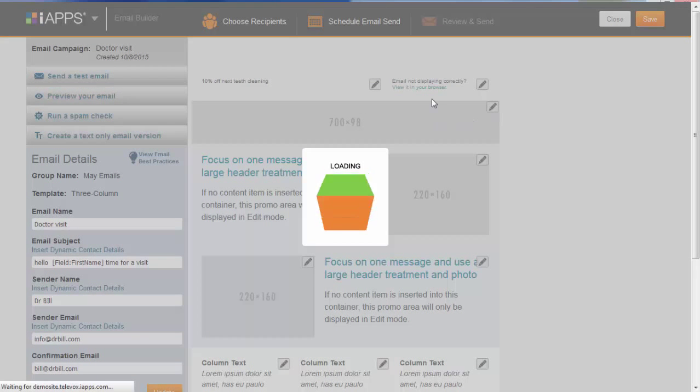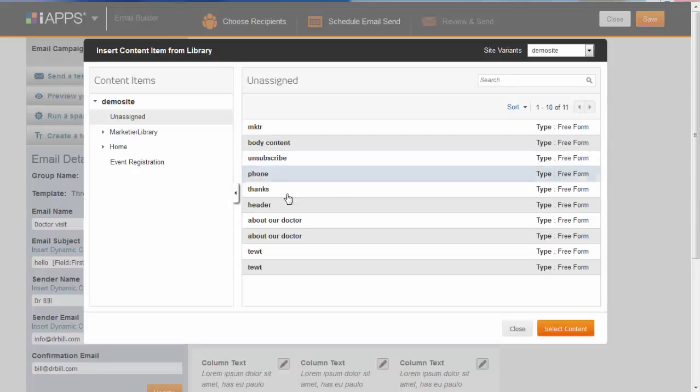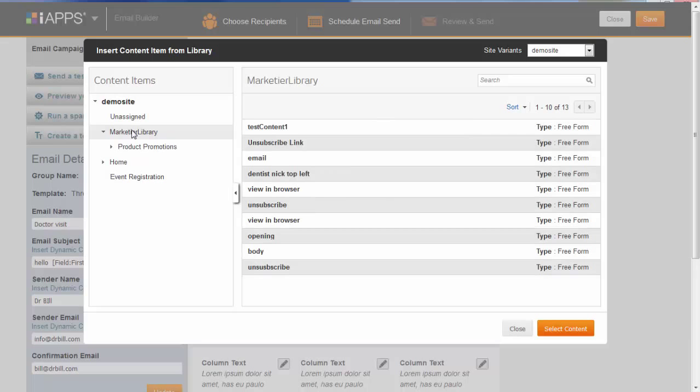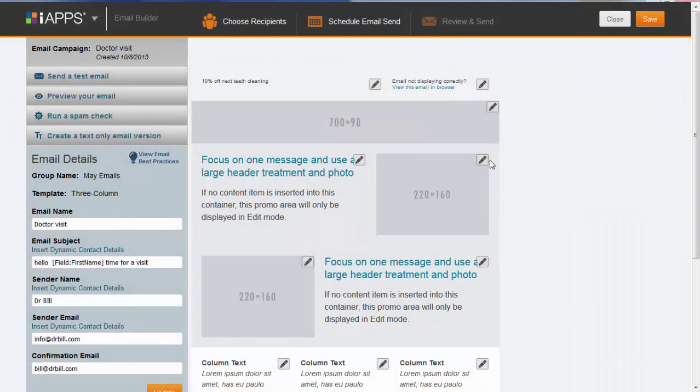Now, because I keep my content library neatly organized, I know exactly where to go. I'm going to go to my Marketier library, and here's my View in Browser. Click that, and there it is.